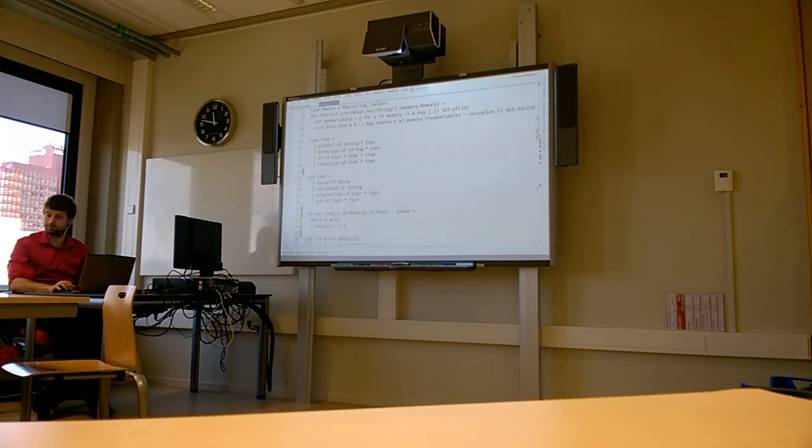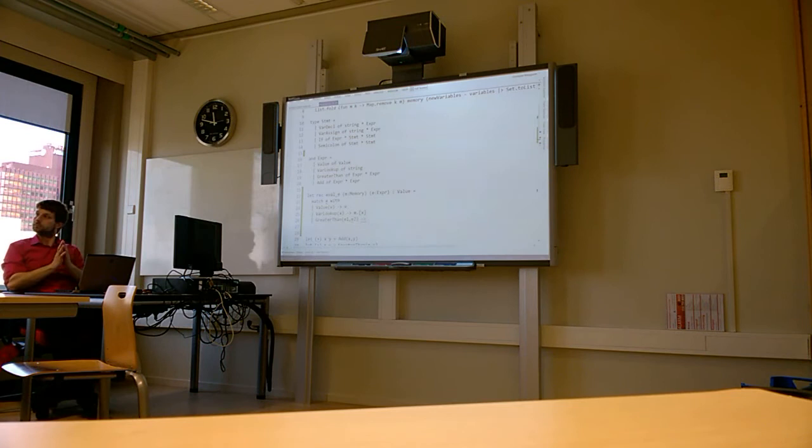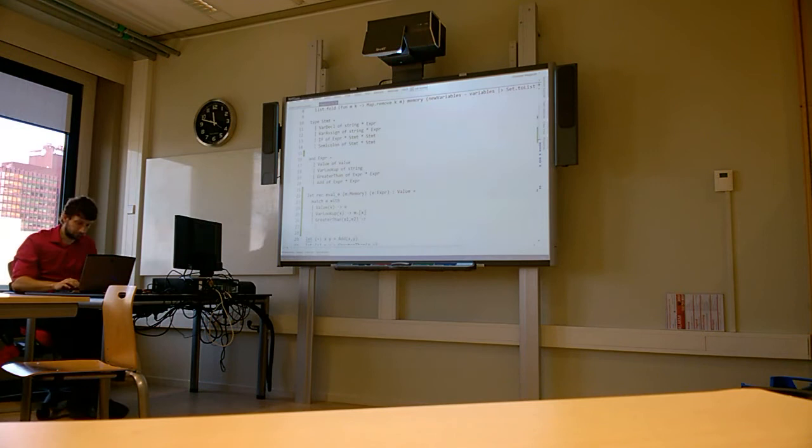If it is a var lookup, what do we return? The value of x in memory. Yes. If it is greater than of two expressions, e1 and e2, what shall we do? We eval both of them. And what do we expect as the result? Two ints. So match eval e1, eval e2 with int i1, int i2. And what am I going to return? Oh, sorry, I forgot a piece.